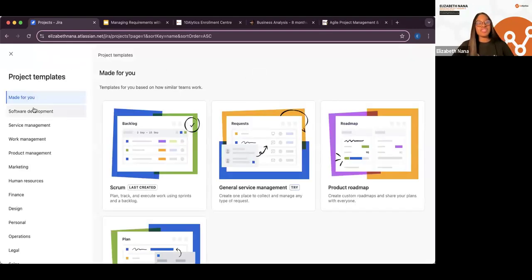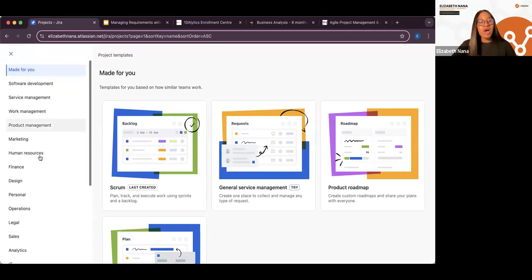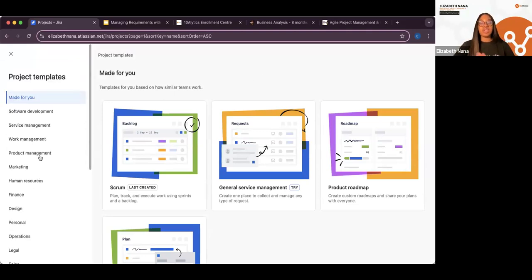And then you see a lot of templates. You see project templates. Now, I want you to know that we can use JIRA for a lot of things. You can even use JIRA for your personal day-to-day life, right? As a to-do list. So you see software development, service management, product management, marketing, HR, design, finance, and so on. You can use JIRA for anything at all. All right. But for the sake of this presentation, we are going to choose software development.